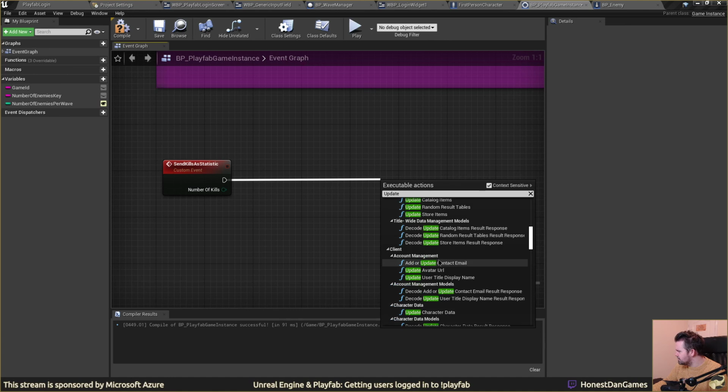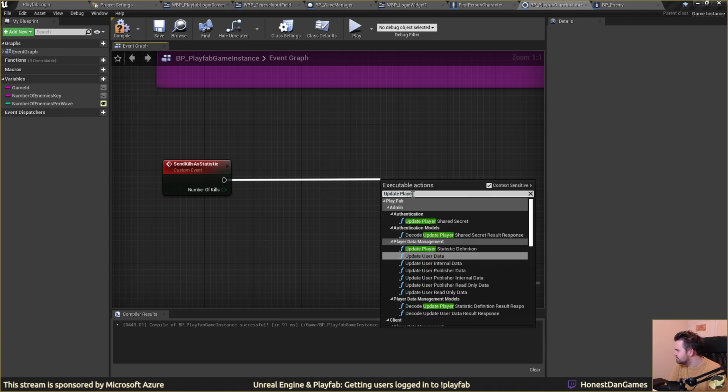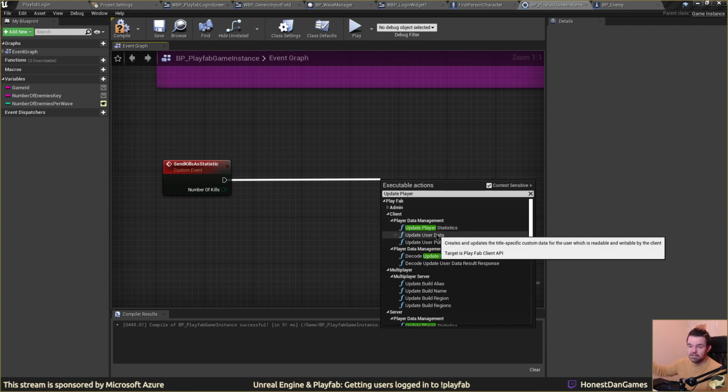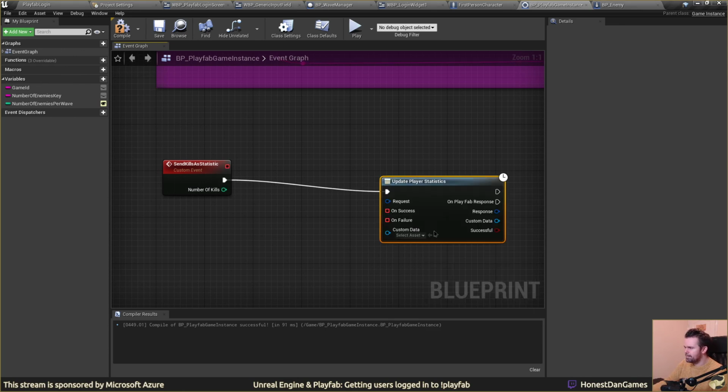So let's narrow this down a bit. Update player something. Player statistic. Okay, we've got some in here. So this is admin. Let's have a look in the client one. There we go. We've got update player statistic. We also have update user data. This is going to be that player data that I was talking about earlier. But we're looking at the player statistics. So we're going to click on this.